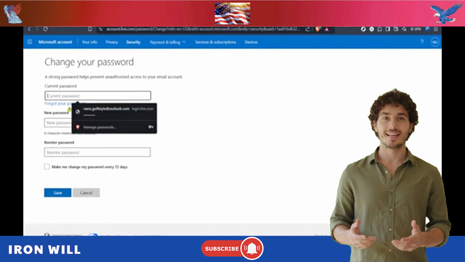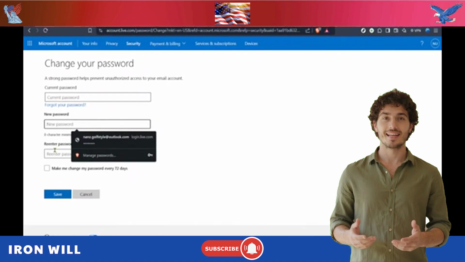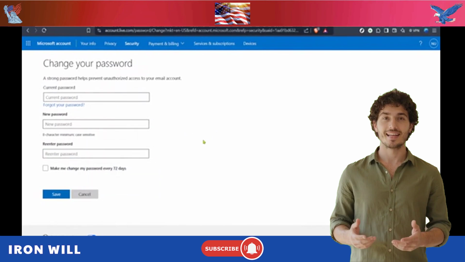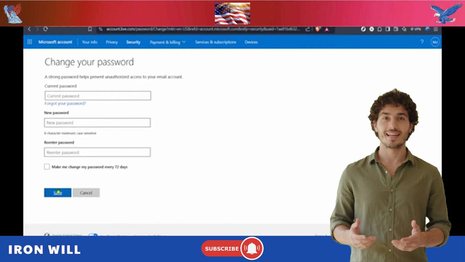Type your chosen password into the provided boxes. You will likely need to enter it a second time to verify there are no typing errors. Once confirmed, click the Save button to finalize the update. Your password is now successfully changed.